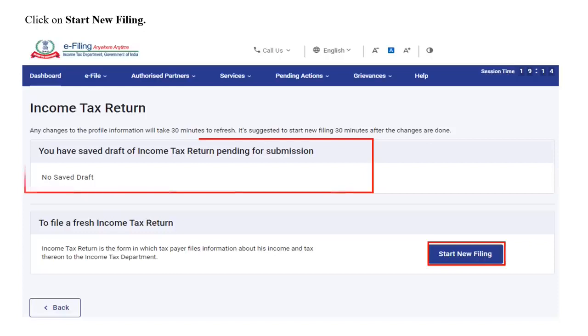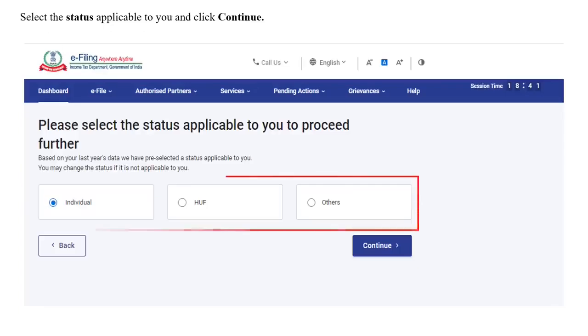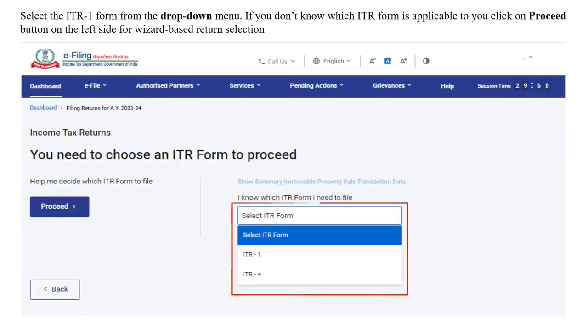If you have already saved a draft of income tax return earlier, you can continue with the same draft. You are now required to select the status applicable to you to proceed further. To file ITR-1, you should be an individual taxpayer. Now you are required to click on Continue button. You can select ITR-1 from the drop-down menu. However, if you do not know which ITR form is applicable to you, you can click on Proceed button in the left side for wizard-based return selection.